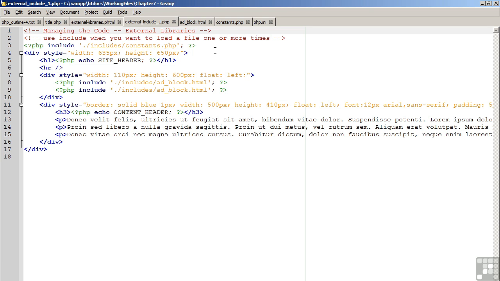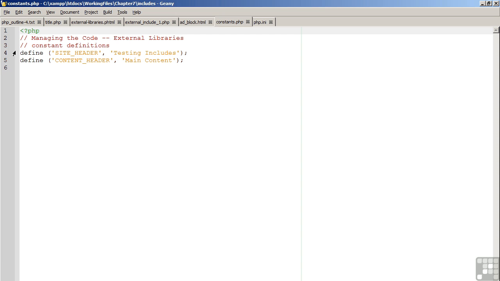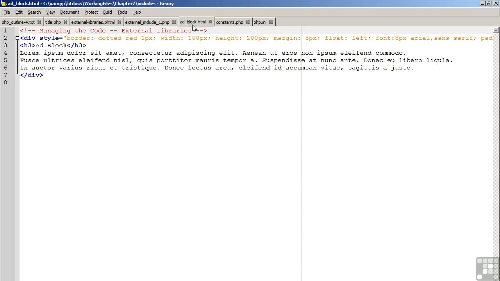Another common use for include is to have constant definitions, as you can see in the file constants.php. The include command is also used to represent HTML, as in this example with the add block. Include commands also very typically have definitions of functions or definitions of classes that might be used in your application.